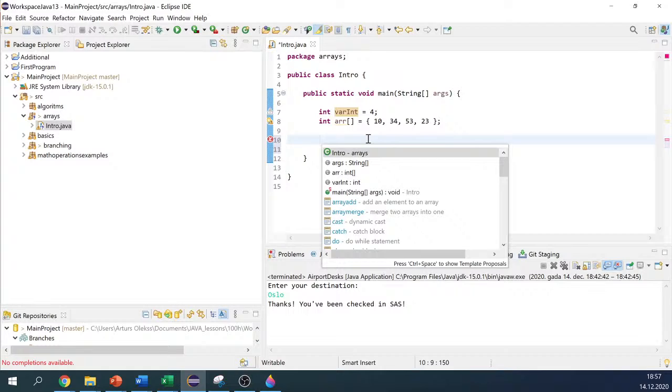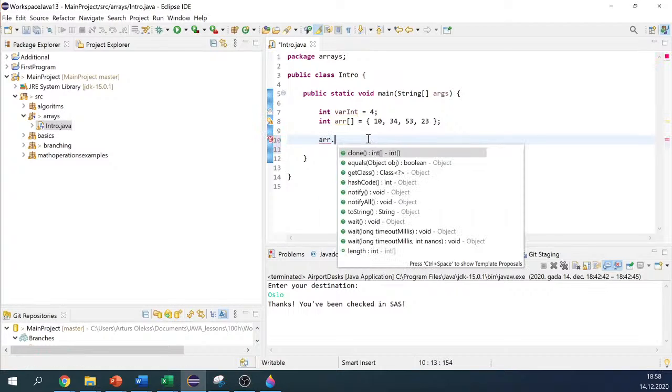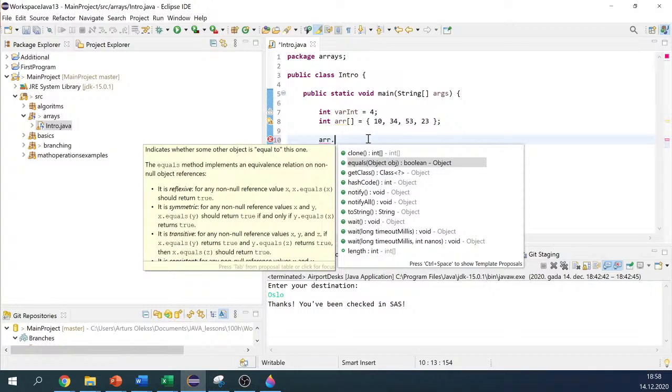If we talk about arrays, the array is an object. So this is the object, and it means that it's not a primitive data type anymore, so it's not just a single value.